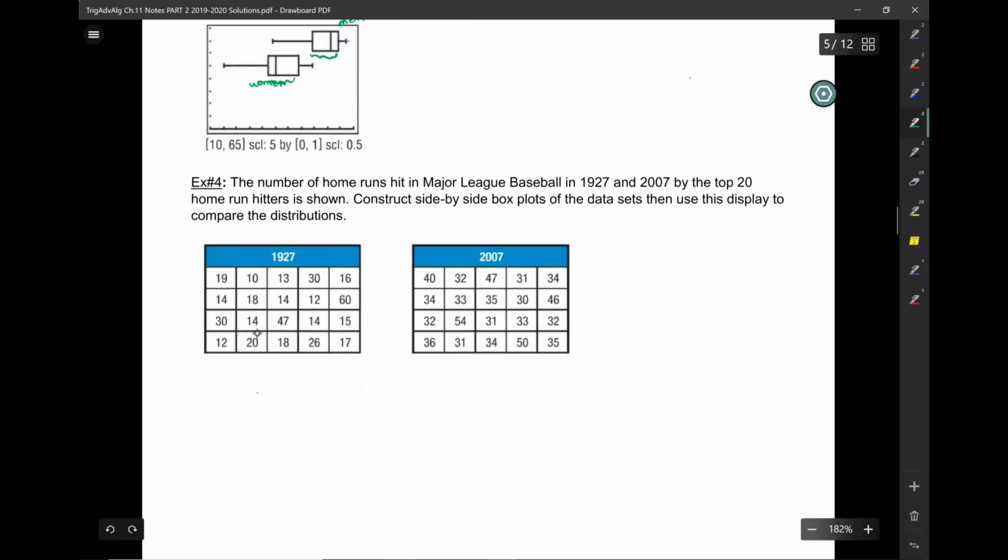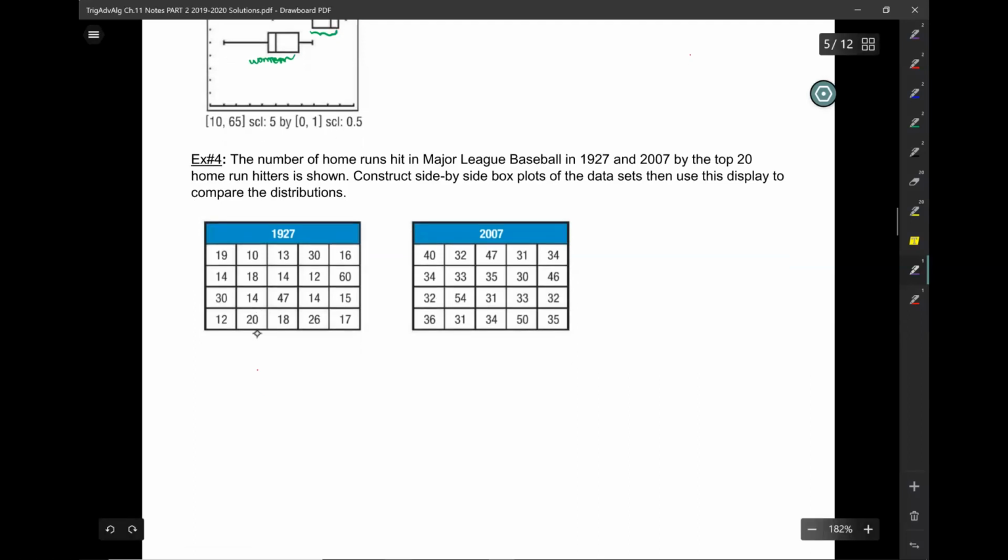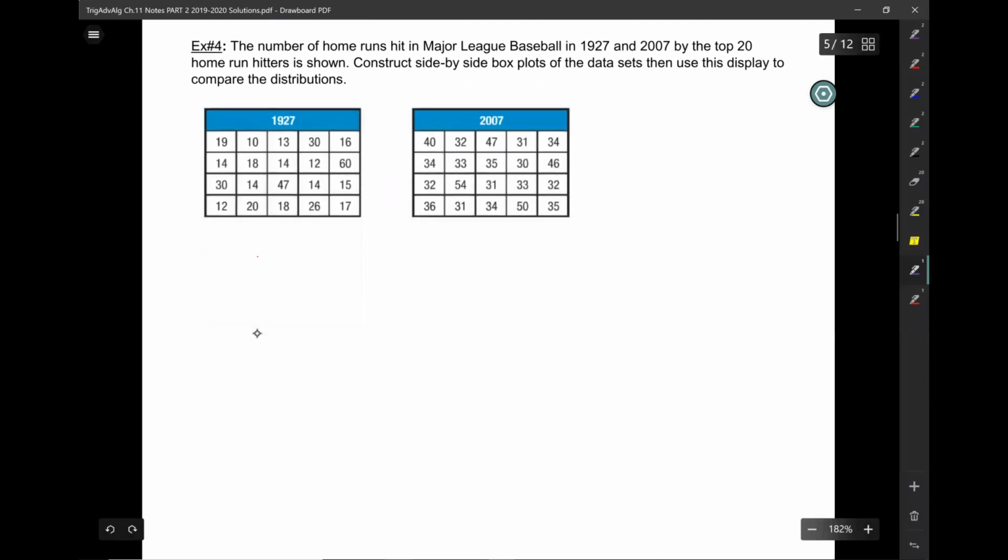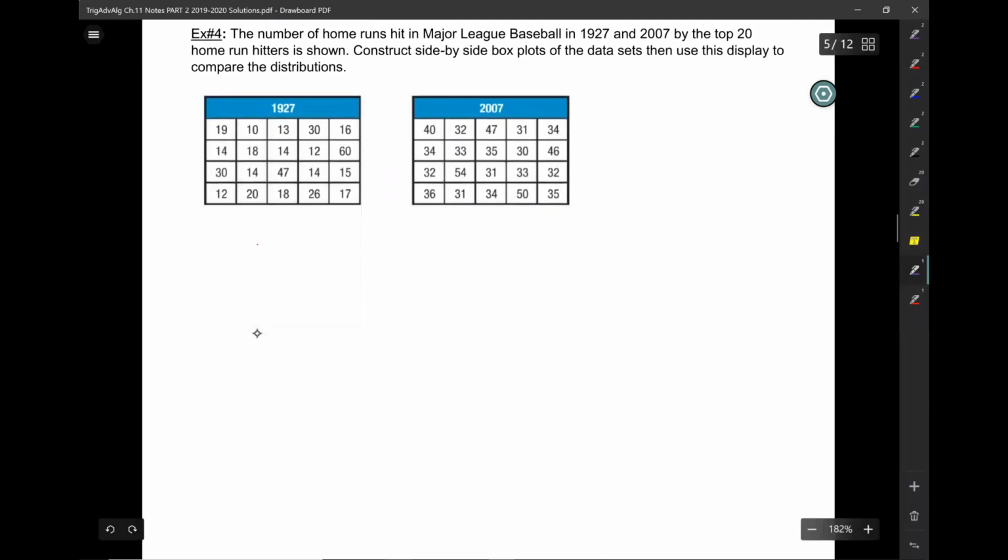All right, so now let's take a look at example number 4. The number of home runs hit in Major League Baseball in 1927 and in 2007 by the top 20 home run hitters is shown, right? So this is just the data for 1927 and then 2007. Construct side-by-side plots of the data sets, then use this display to compare the distributions.